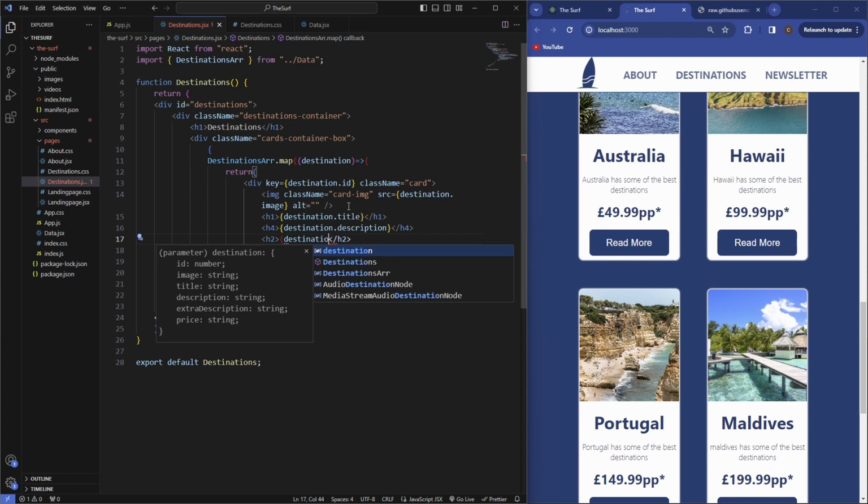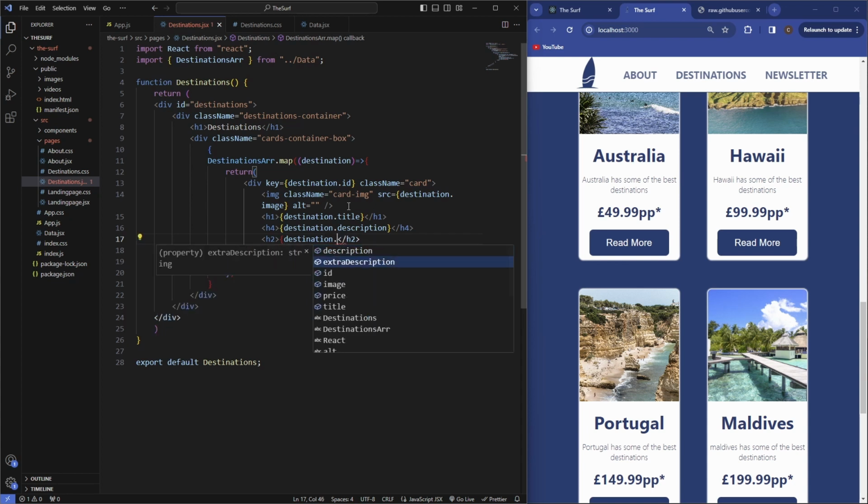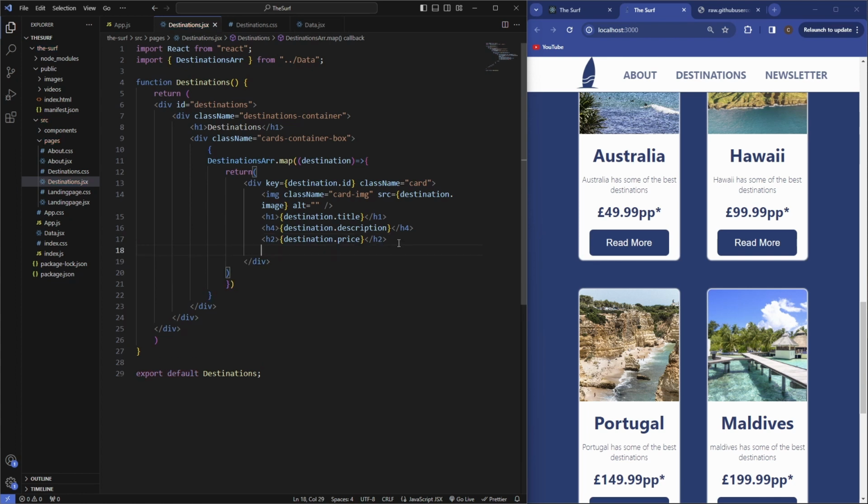And you can see if I just use dot notation, we can access all of the properties because we're mapping through it and using the argument of destination to give us access to all of the properties. So we'll have one for price, and then we'll also have one for the button, which is actually going to have a function inside of it in a moment, an on-click attribute, which is going to give us that functionality to open up the modal when we click on these read more buttons.